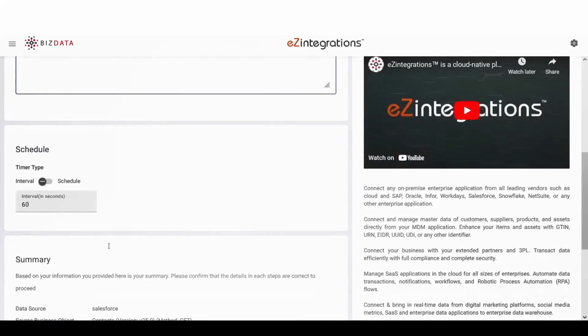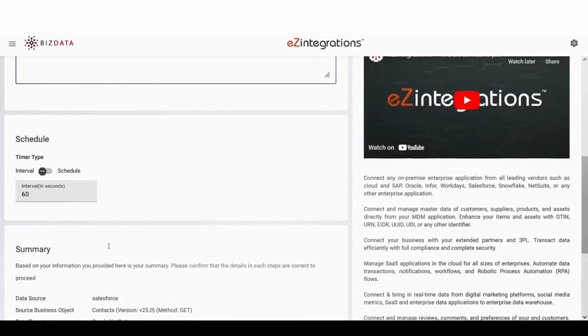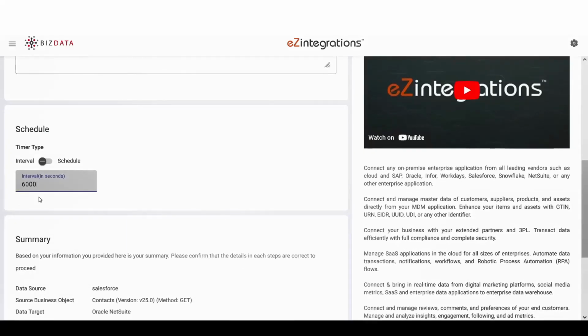After description, we can schedule the time interval as per our requirement. Here, the interval represents how long the API request hits the server, and in this case, we set the interval to 6000 seconds, meaning the API request hits the server after every 6000 seconds.